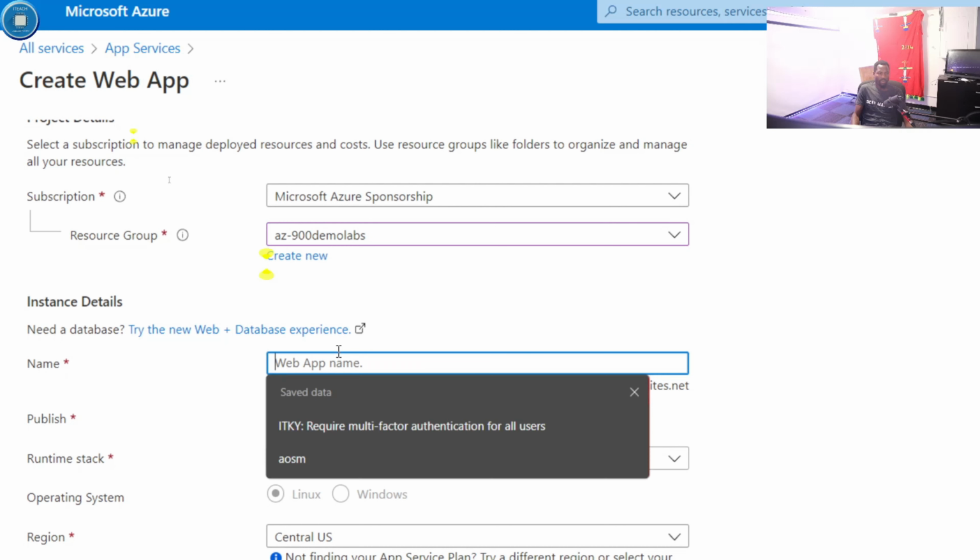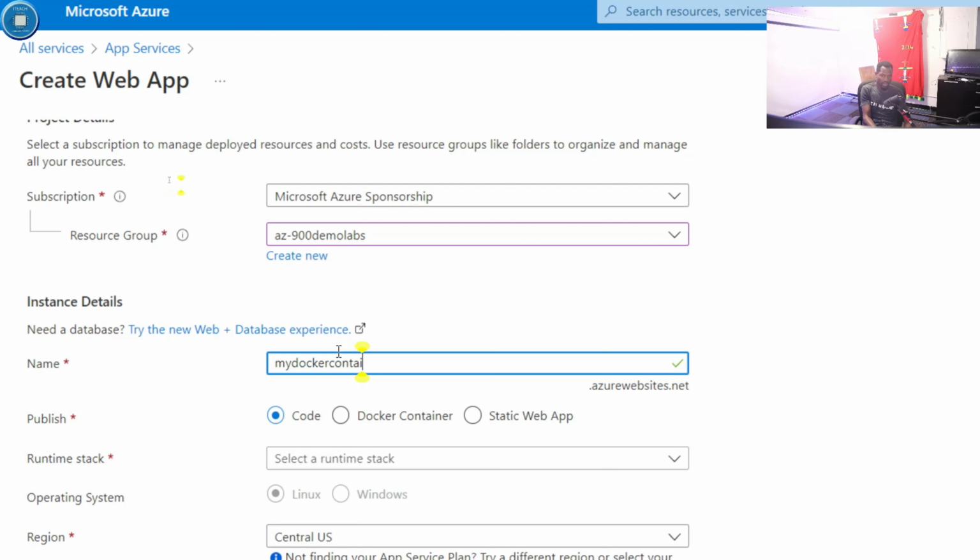And then on the app name, I'm gonna name it my Docker container 50290. And it's gonna check to make sure the name is available. Now remember, any name that was used before cannot be reused again, because this is an actual live web service that's running on azurewebsites.net. So you have to come up with a unique name. If I come up with my container 50213, something like this, unless it exists, it won't work. In this case, if I choose this one, it doesn't exist, so it will work fine.